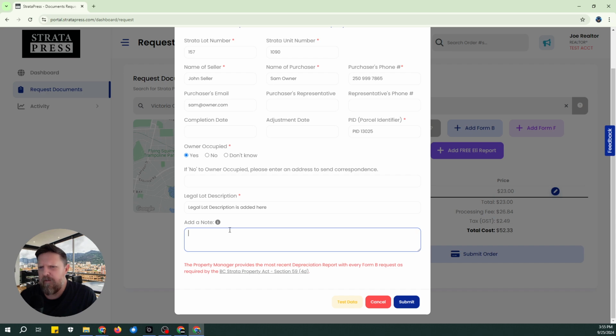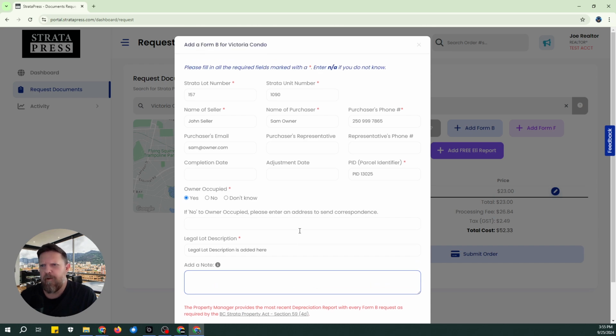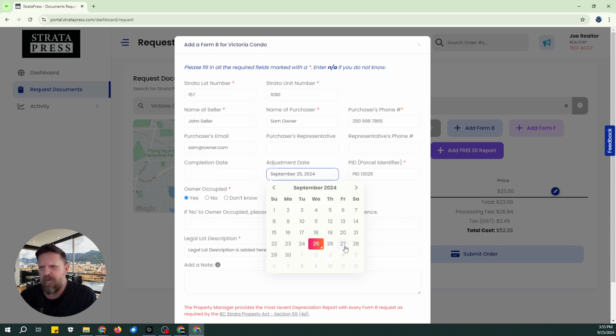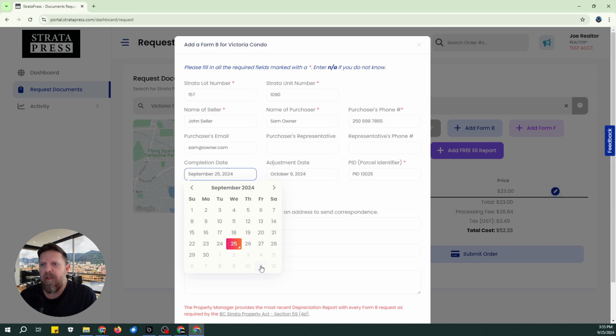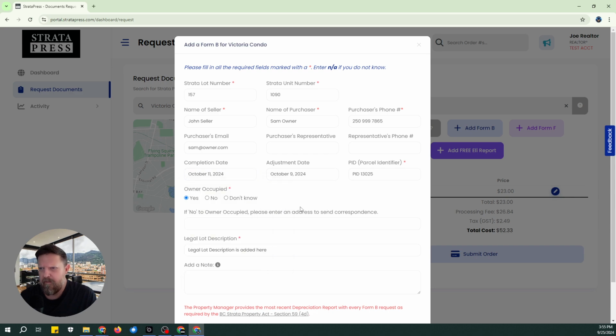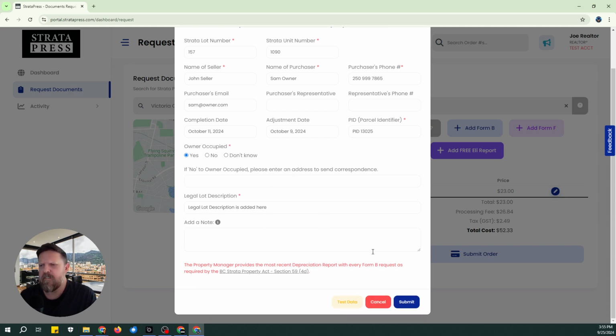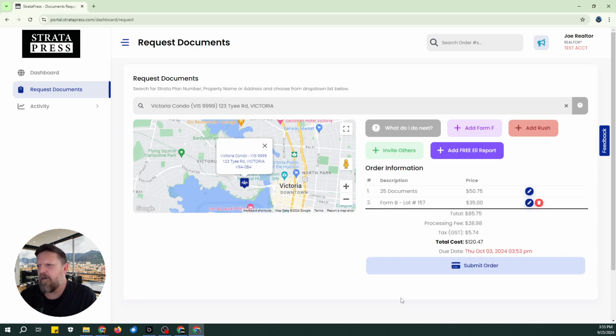You can add a note. This appears on the order to the strata manager, and if there are any special instructions that you want them to know about this. If you don't have a completion date, you can leave that blank, or you can pick a date in the future. It's the same with the adjustment date. Just pick a date in the future if you don't have a sale pending, and sometimes properties aren't even listed at this point. So click submit once you have this information in here.